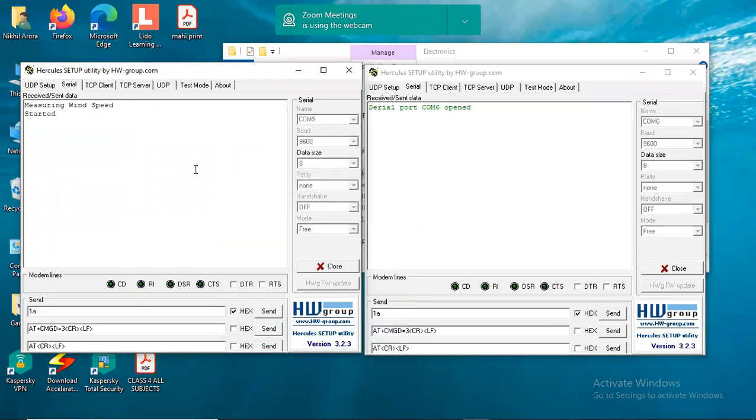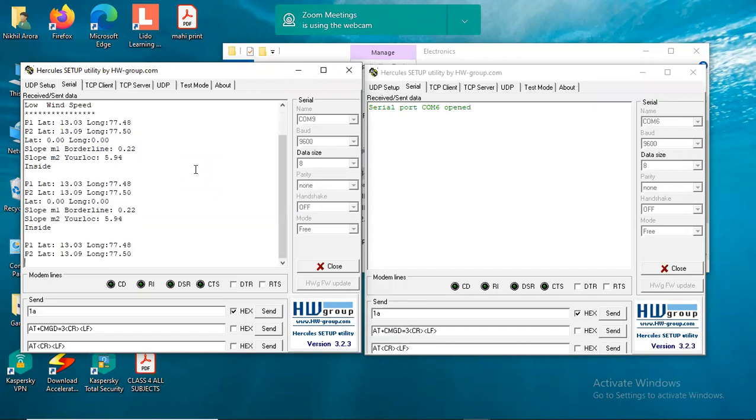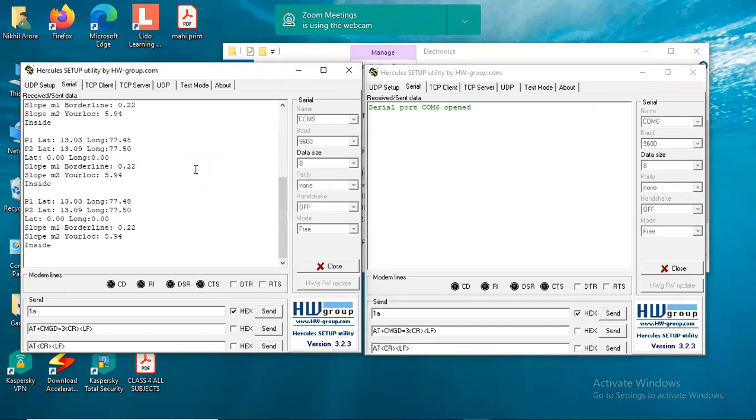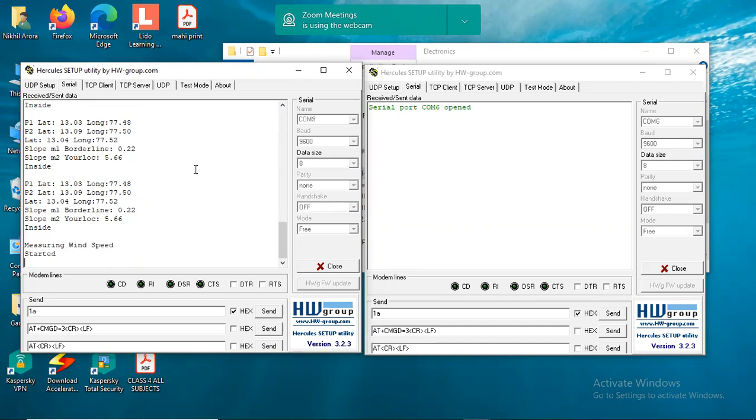So measuring wind speed. I'm just shaking my hand in front of the wind speed sensor. 21. Okay, so low wind speed. So when the next reading is coming, I'll shake my hand a little faster, so that it should be more than 25. Okay, now lat long is also working. You can see lat long. Now I just shake very fast. Lat long, earlier 00 was there. Now it is properly coming.